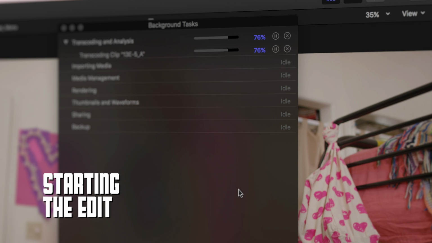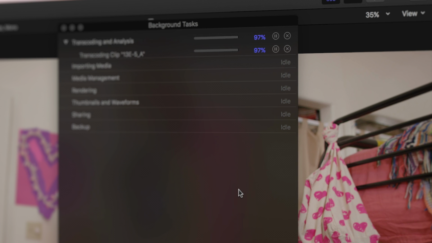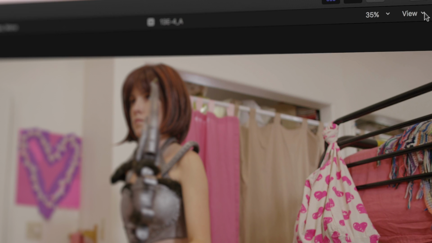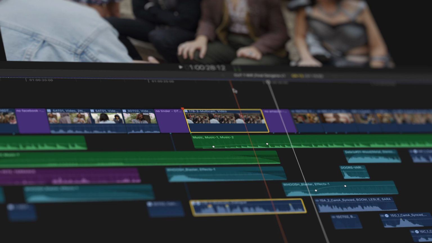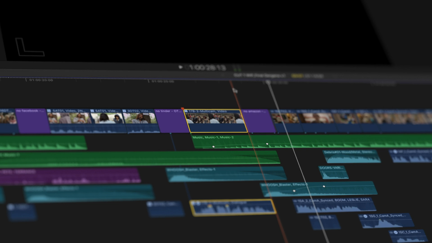The proxies for a card would often be finished by the time organization of the footage was complete. The editor would then switch playback from original to proxy and begin his cut while temp VFX were made in Motion on a third computer.